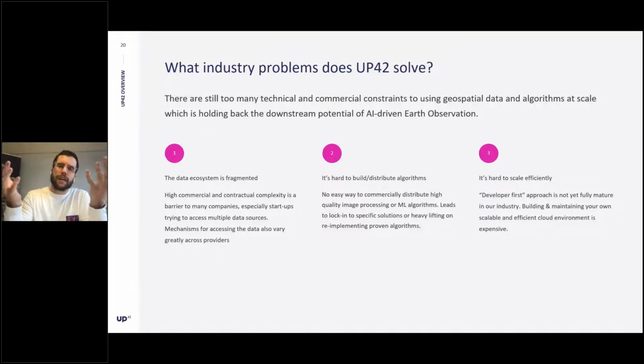Then it's also hard to build and distribute algorithms. Well, for Catalyst, a company with such history, they already have their place and their channels to do so. But it's not straightforward to commercially distribute this type of algorithms more in general. It typically ends up with great minds working on extremely good algorithms that are developed in-house, that never see the light of day in terms of being open to a broader market. And sometimes those are heavily fitting specific cases.